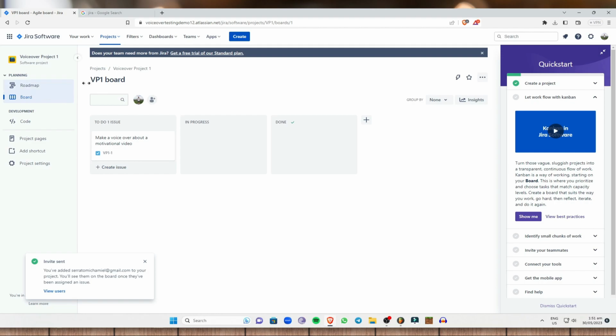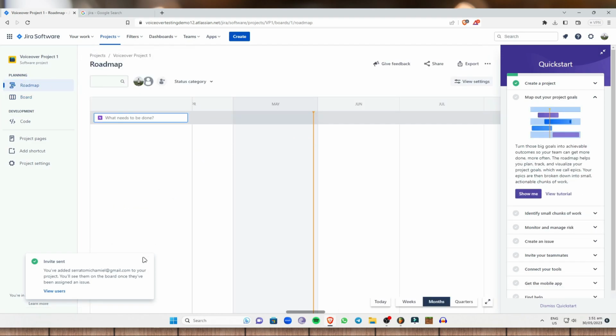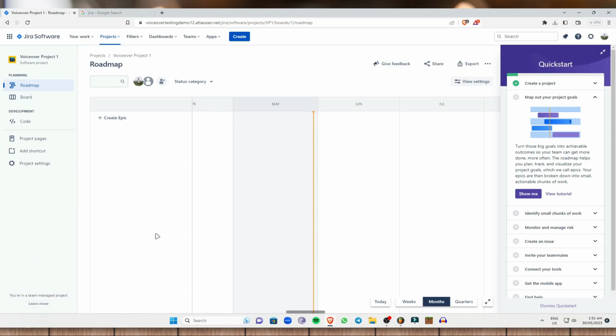So next, this is the board, and next I'm going to go to roadmap right here. So basically, these are all of the issues that we have currently on the board. So if you want to create an epic right here, like what needs to be done, so for example, create a voiceover about a fitness video. So you can do that, and once you have done that, you can now select the date when you want them to finish the project. And now that's about it.